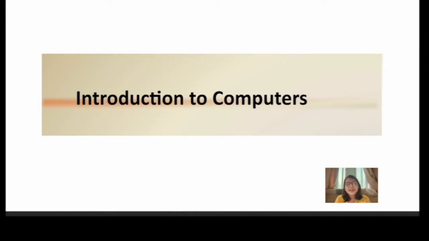So in today's class we are going to deal with a new chapter, that is introduction to computer. Okay, so students, before moving on to the chapter, I would like to ask you a question, students. What is a computer? Do you know how to define a computer?